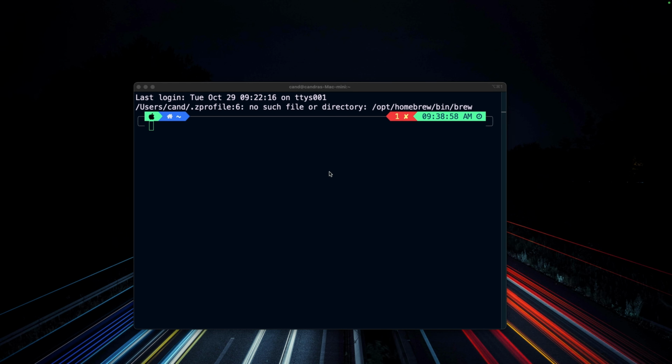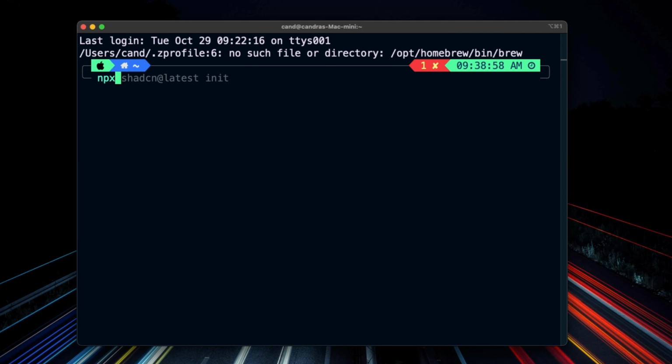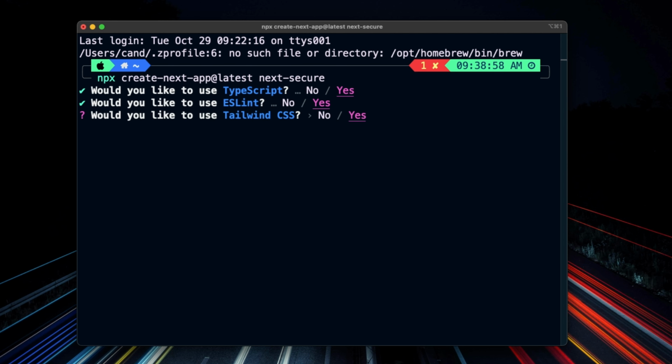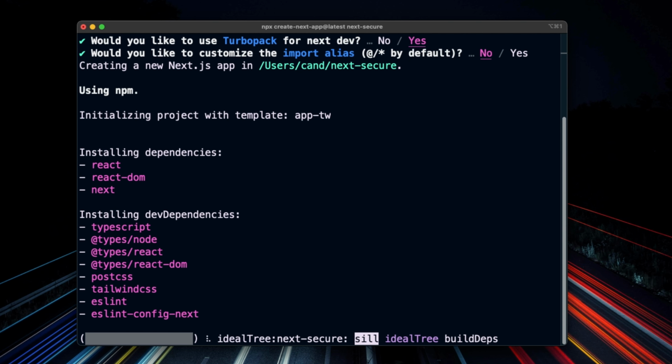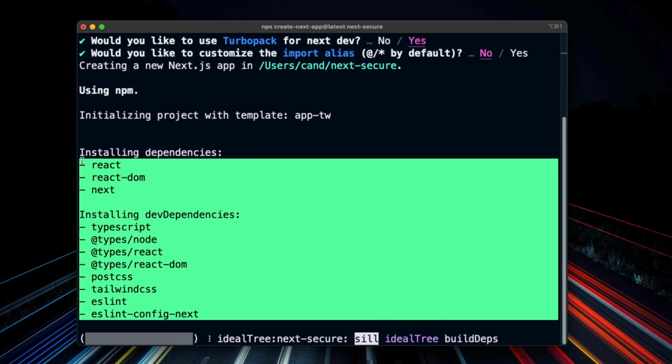Alright, so let's first open your terminal, and in here I'm going to generate a Next.js application. So I can say npx create-next-app@latest, and for the application name I'm gonna say next-secure or whatever name you want, and just hit enter. TypeScript yes, ESLint yes, Tailwind CSS yes, source directory no, and app router yes. Turbopack I want to say yes. Turbopack is basically a bundler that replaces Webpack, right? So it's faster than Webpack, so we are going to use Turbopack in this tutorial. Let's just say yes, import alias no, and it will install all the dependencies right here.